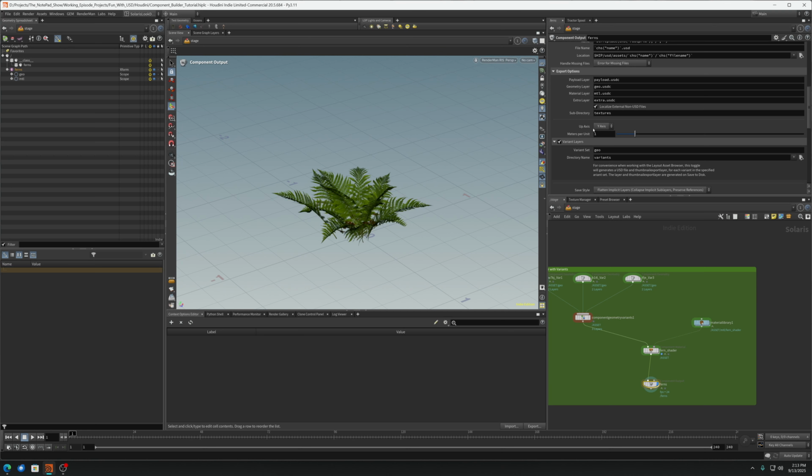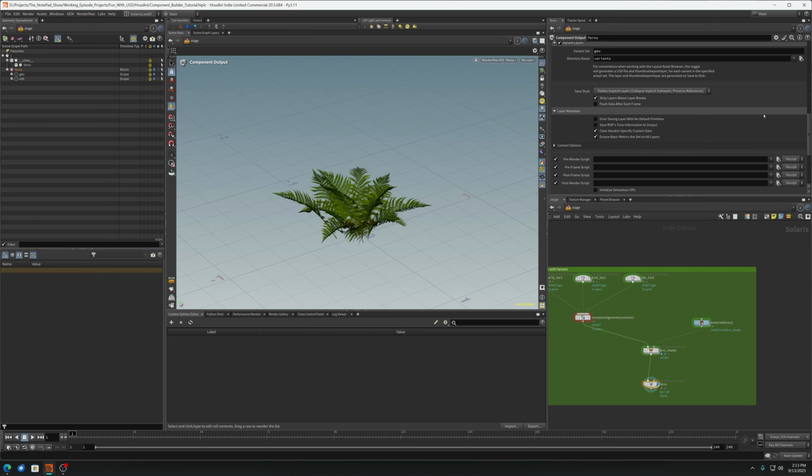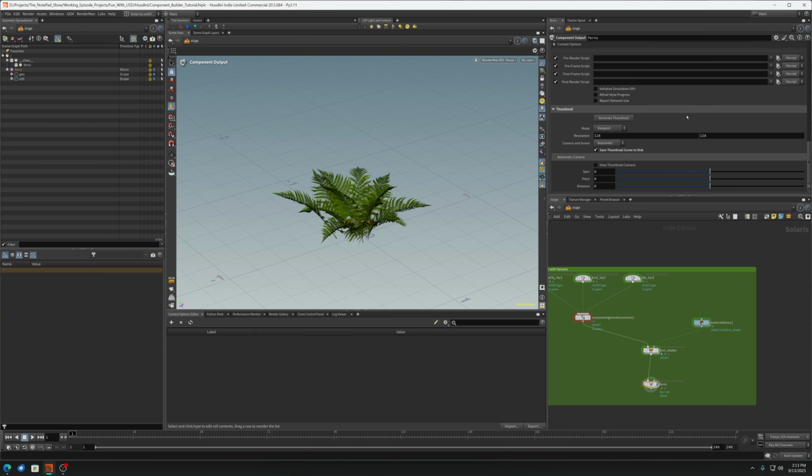Of course, we talked about up axis, whether it be Y or Z. Your units. But here, this is not turned on with this component output node. When you're dealing with variants, you have to turn this on. You set the variant set, and you set the variants directory, like the texture directory. Everything else pretty much stays default. Of course, create your thumbnails if you like. Okay.